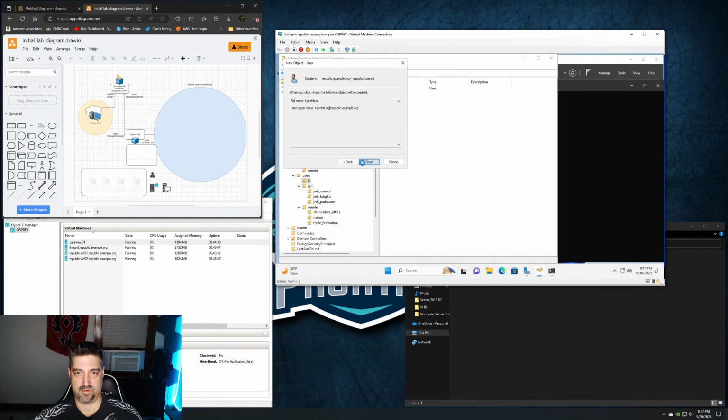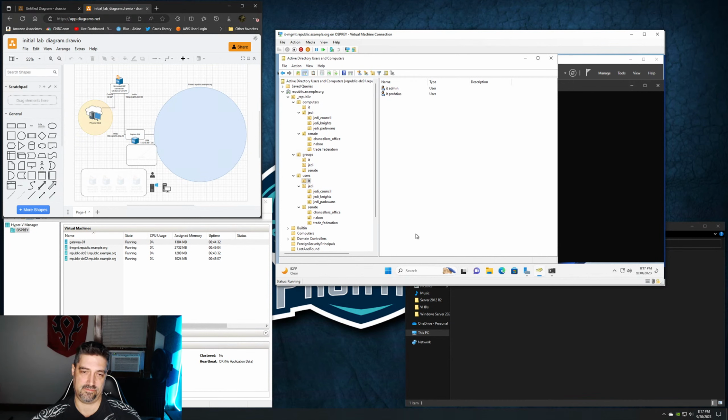All right. Fantastic. So now that we have groups, we have users, and we're doing all of this without actually being on the domain controller. We're using Active Directory Users and Computers, the Remote Server Administration Tools, from our Windows 11 IT admin workstation.